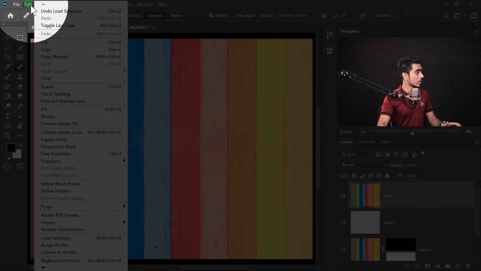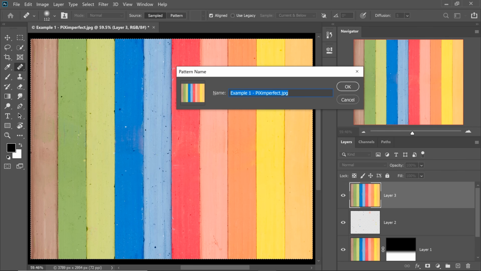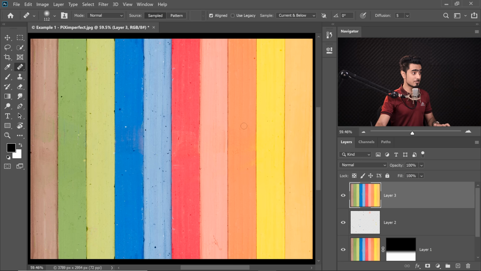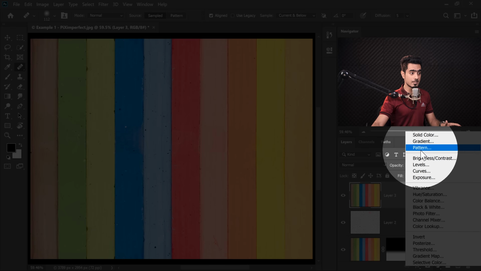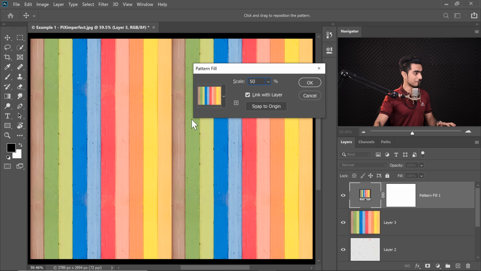And then let's go to Edit and then Define Pattern. Now let's name this Colorful Wall. Hit OK. Now let's test this pattern. You can test it in the same image or a different image. I'm just going to create a pattern. Click on the adjustment layer icon and then choose pattern. It's going to create and show the pattern that you last created. And at the moment, it's looking fine. And also, if we just decrease the scale, it will look fine.